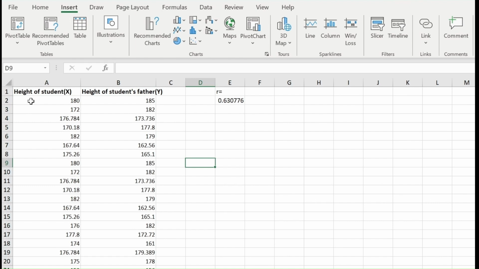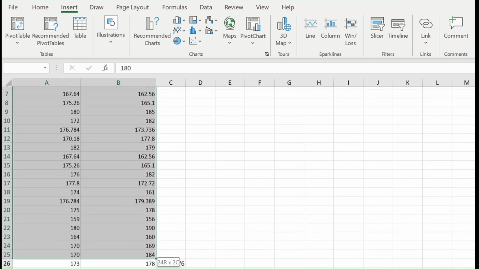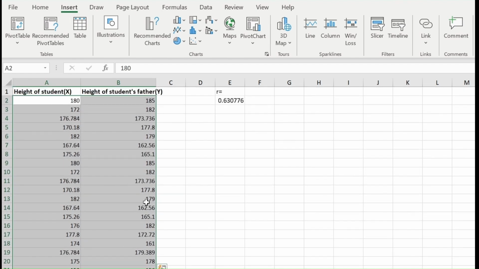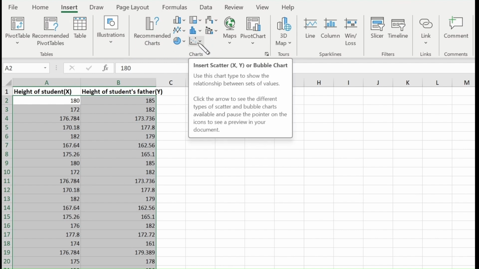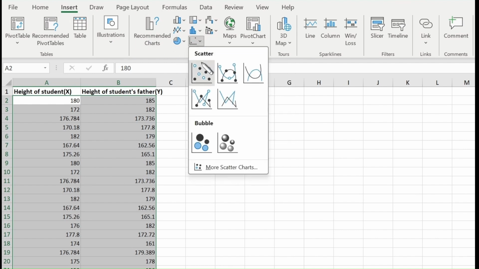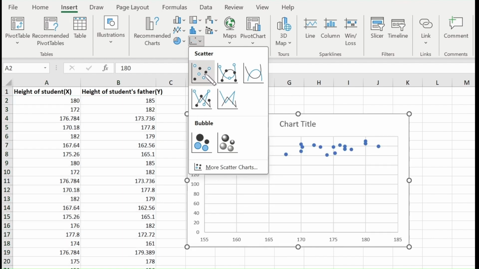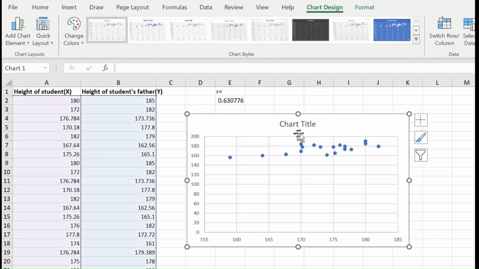For that, firstly, we need to select the data in these two columns. After that, navigate to Insert. Then look into the chart tab and find the scatter plot. Click on it, and after that click on this. So you will get the scatter plot of these two data sets.